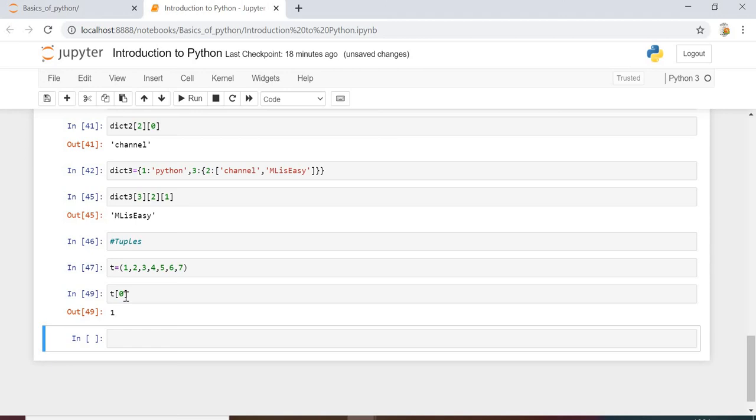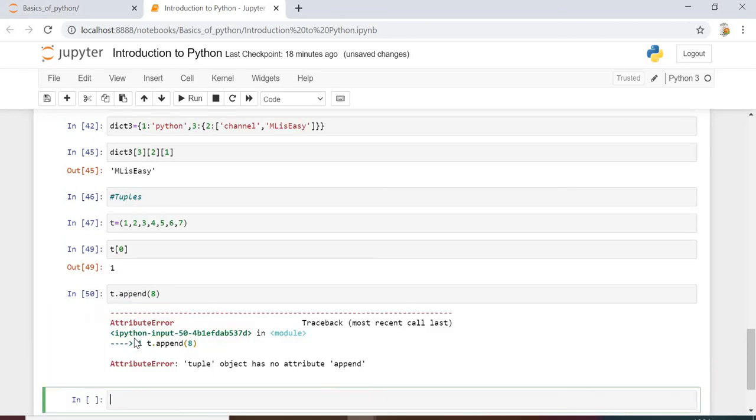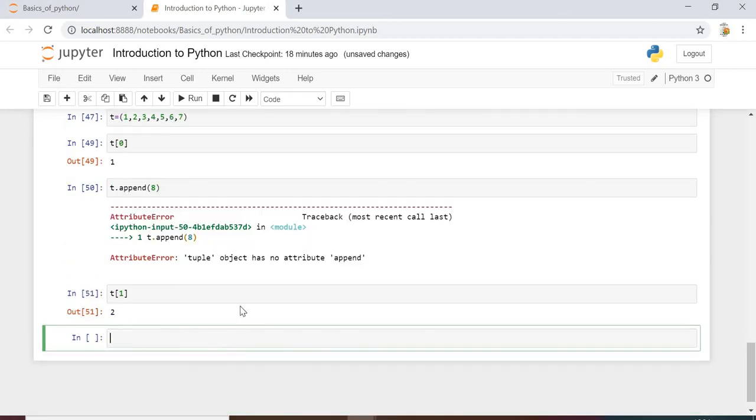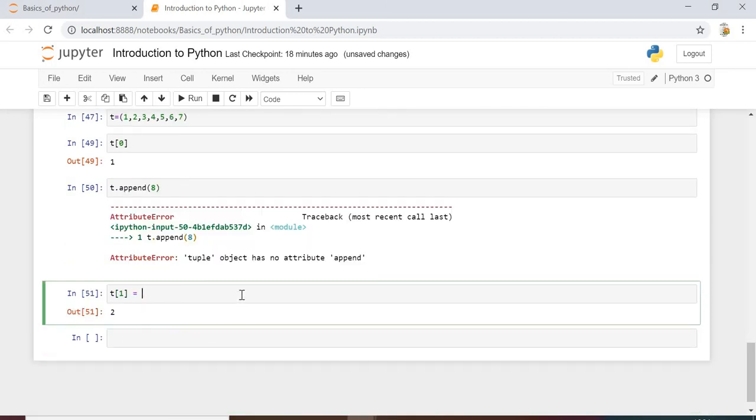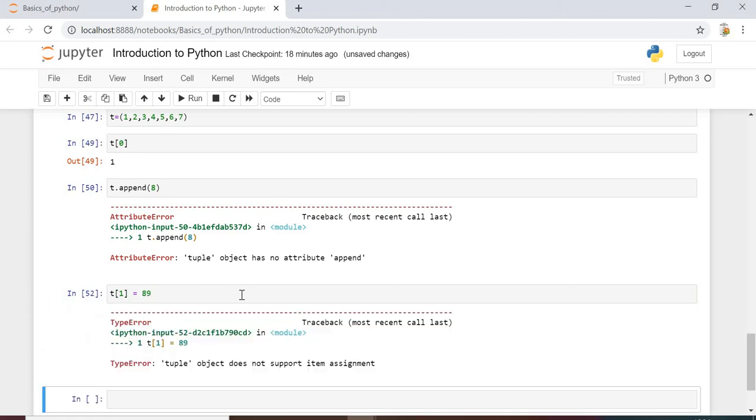It means we can't change the tuple once it has been defined. So if I say t dot append 8, it will give me an error because a tuple is not changeable. Tuple can't be changed. If I want to change any value of the tuple also, let's say t of 1 is 2, and I want to change t of 1 to 8 or 89, it's not possible because tuples are immutable.